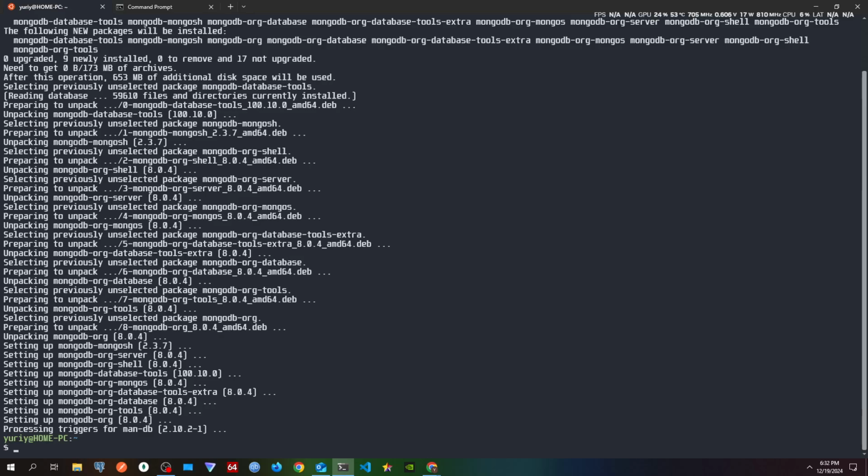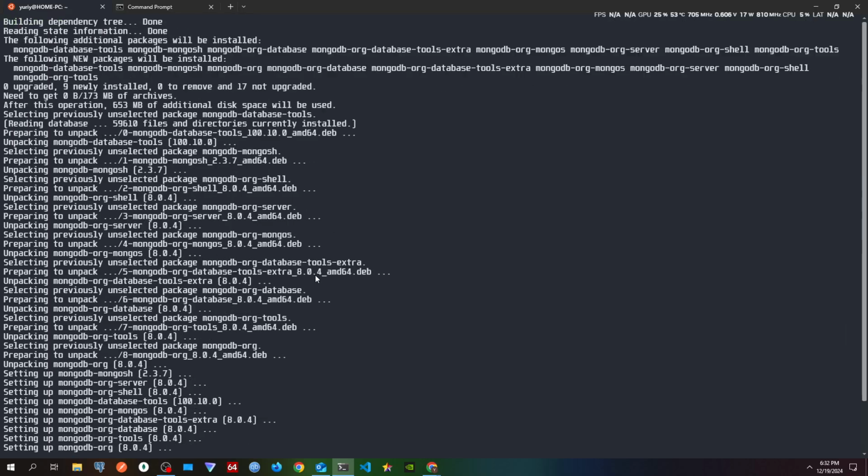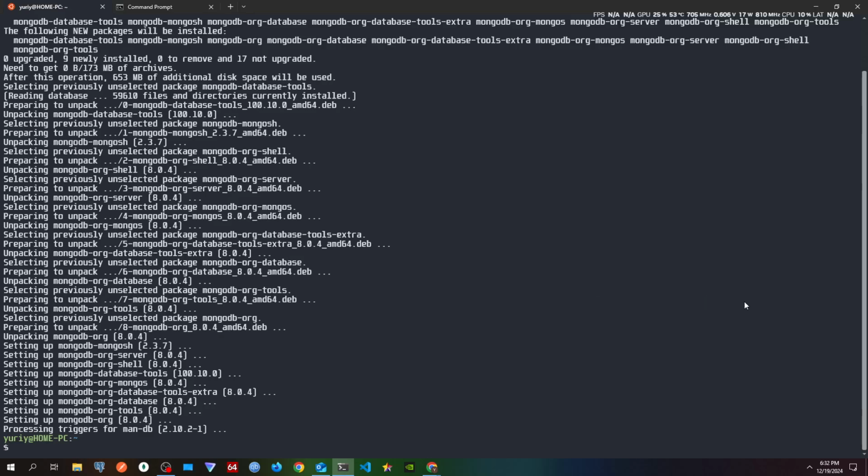Just remember, make sure you are using the sudo command, the super user command, because you are modifying, you're essentially going into your Ubuntu operating system. Okay, and seems like everything is more or less going through.